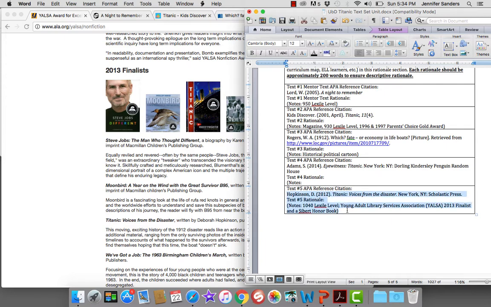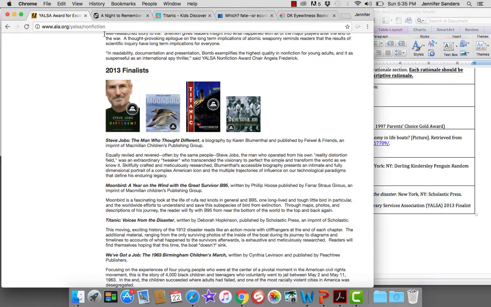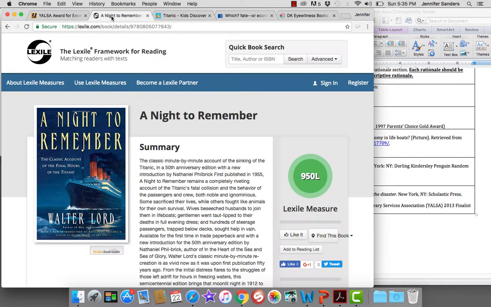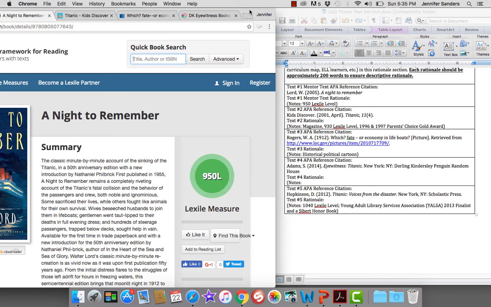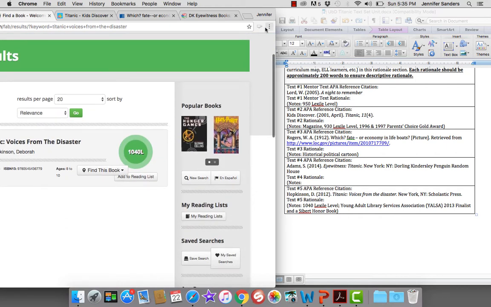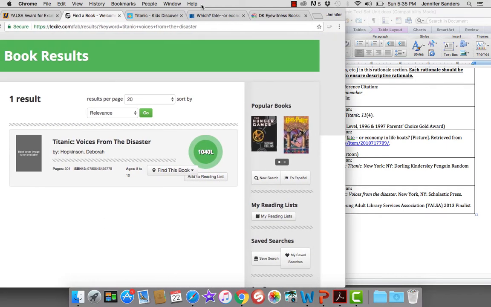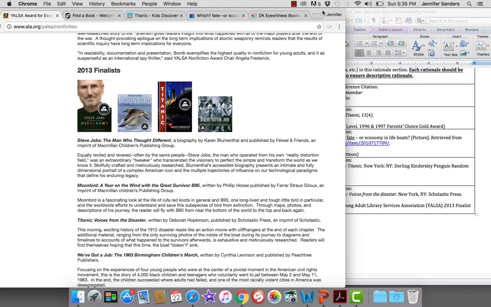And so I noted within here that this is using my handy dandy Lexile guide. I typed in the title here, and so I said Titanic Voices from Disaster, and when I searched, it gave me the Lexile level here. So that's one way you can search for an award-winning book, by going through and Googling and finding those award-winning books. And it gave me a level here.